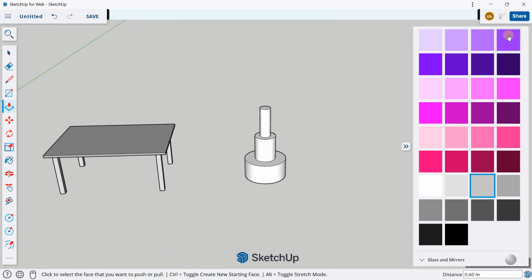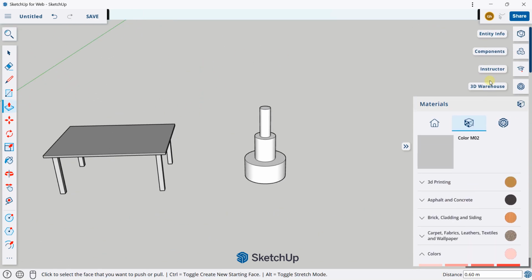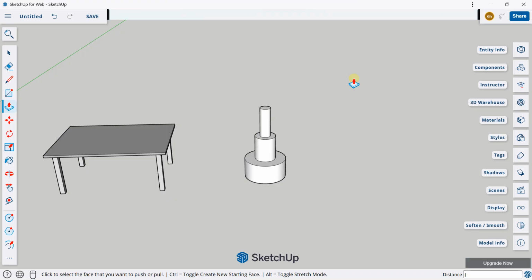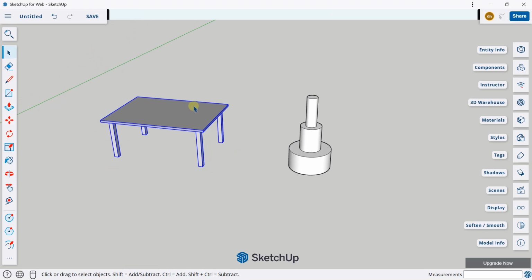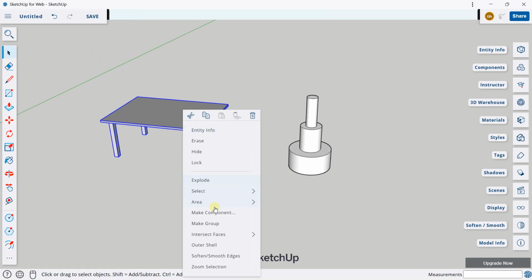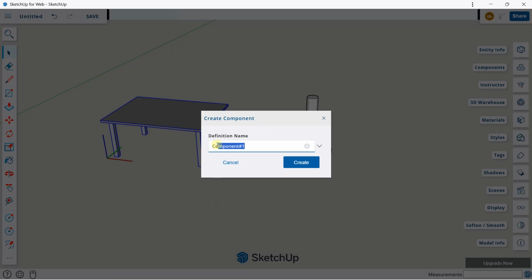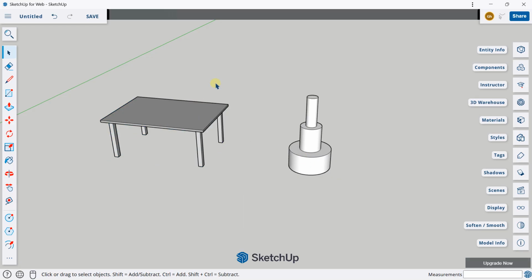So to create a component, I will go on the right first, and I will click here. So to create a component, you click on the selection tools. You select all the elements that you want to have for your component. It can be a group or different vertices, edges, and right click, you can find make component. So right click, make component, and you can rename. This one I will make, for example, table, and I will click on create.